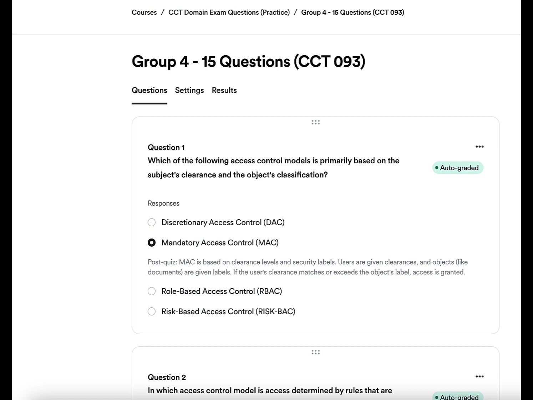So we're going to be going into these discretionary access controls. This is Cyber Training Podcast 93, and you're going to be dealing with the various pieces that are associated with these access controls. Okay, question 1. Which of the following access control models is primarily based on the subject clearance and the object's classification? A, discretionary access controls. B, mandatory access controls. C, role-based access controls. Or D, risk-based access controls.